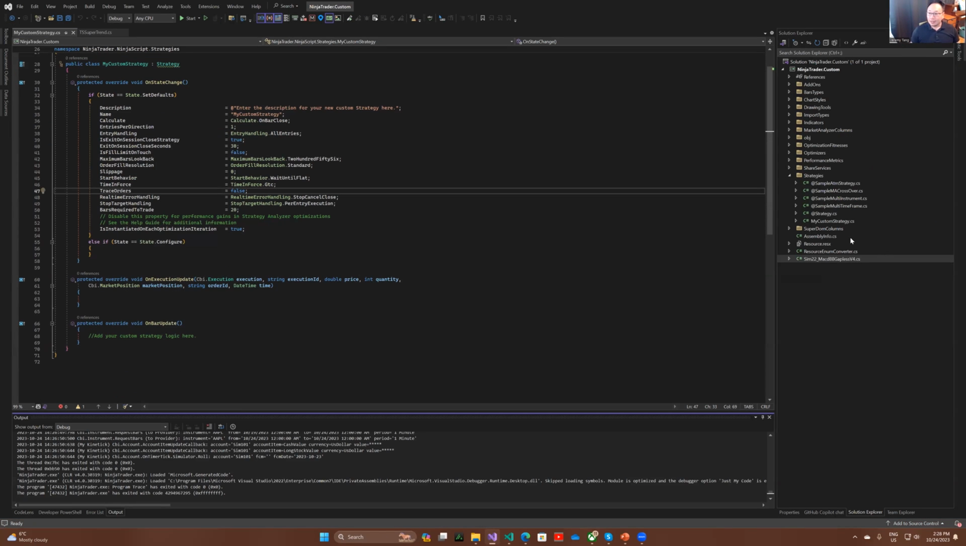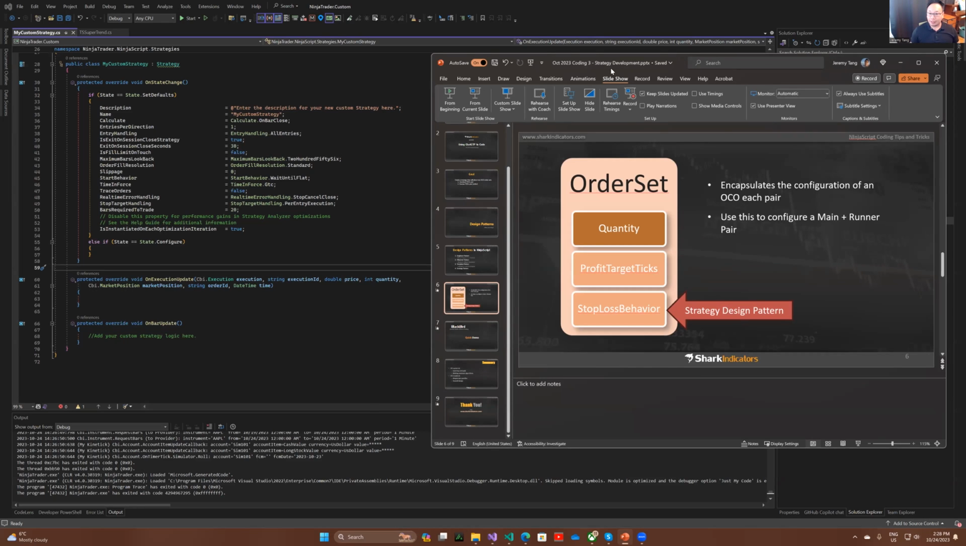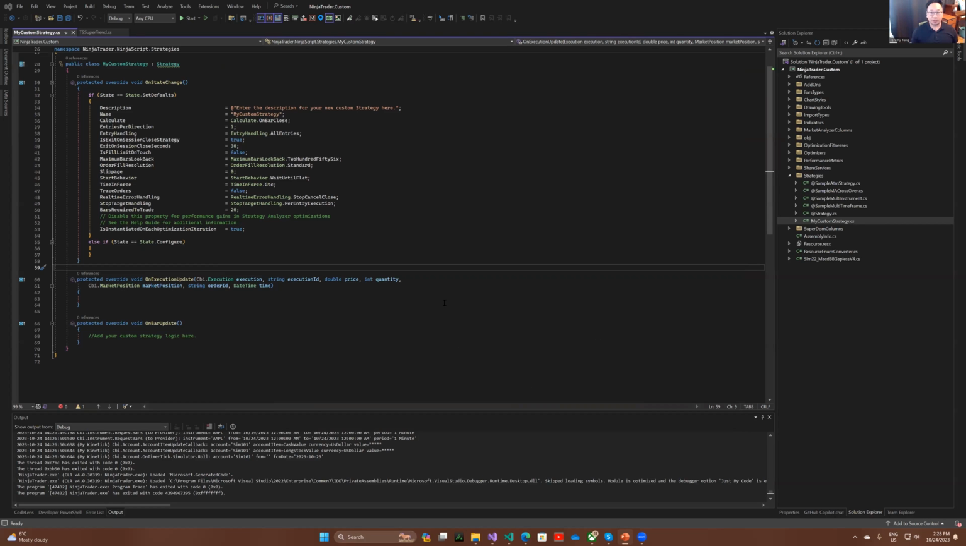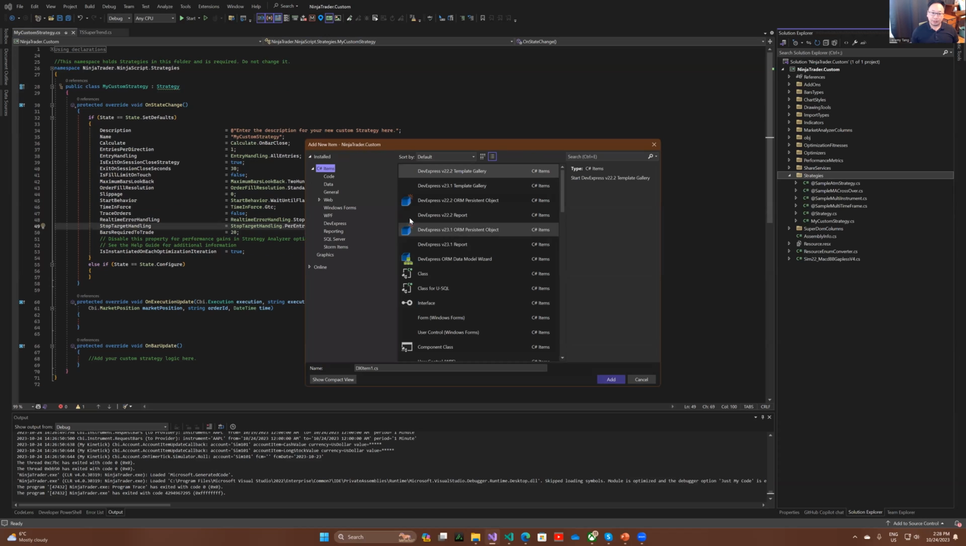All right, and we've got our custom strategy up here. Now, if you do recall, I had this little slide saying I want at least some kind of order set object. Okay, so what I'm going to do is use a separate file just so we don't clutter this one too much. It's always good to keep each file separated by the concern that it's addressing.